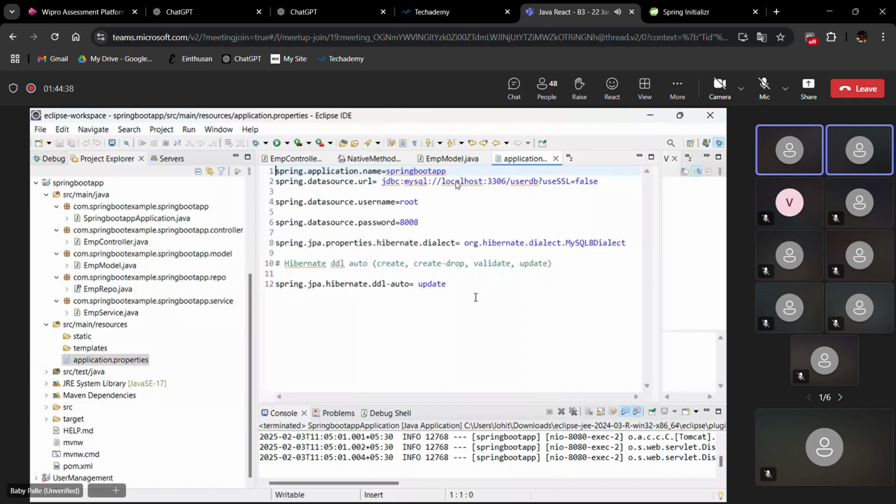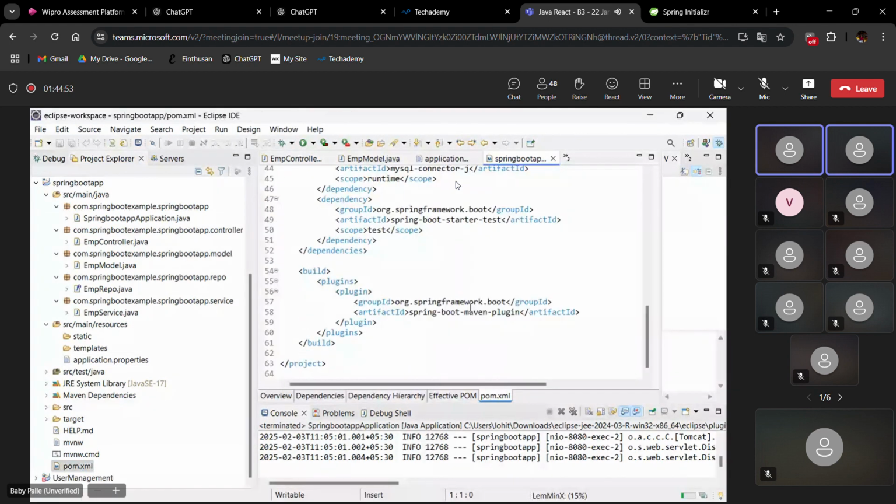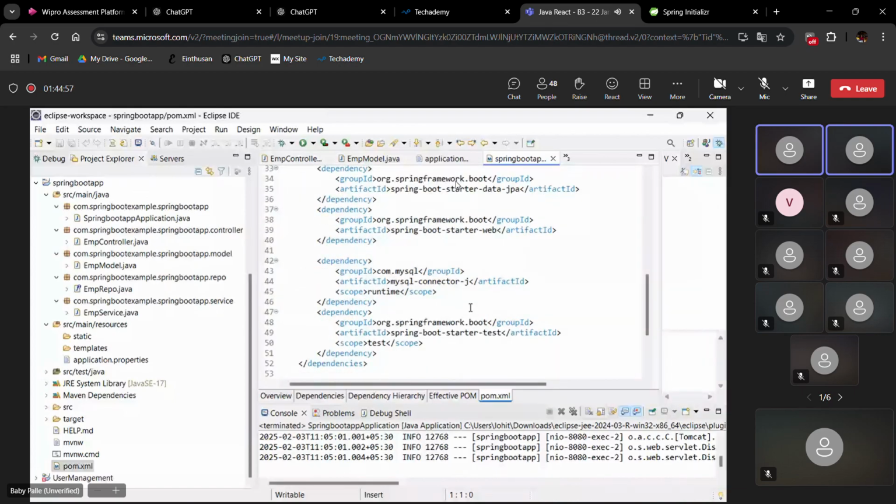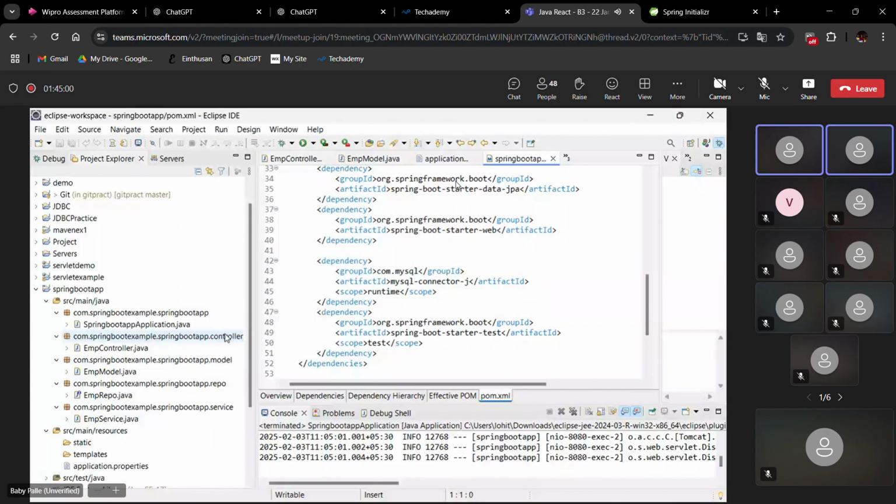First, let me tell you what you do. First, you need to add the dependencies, then the Hibernate configuration and model class, and try to run the application after that. Check whether the table has been created or not. Once the table is created, create the controller class, service class, and repo. From the controller, it will go to the service. From the service, it will go to the repo. From the repo, it will go to the database. So try to implement this project, everyone.